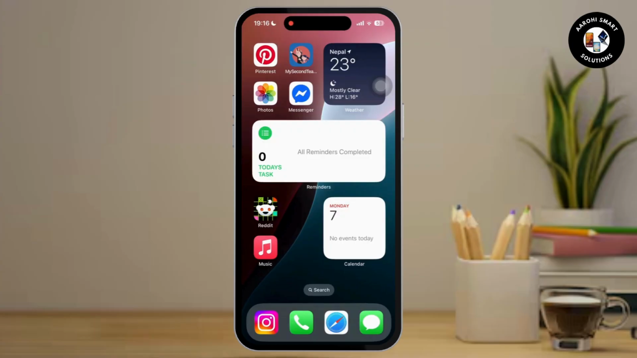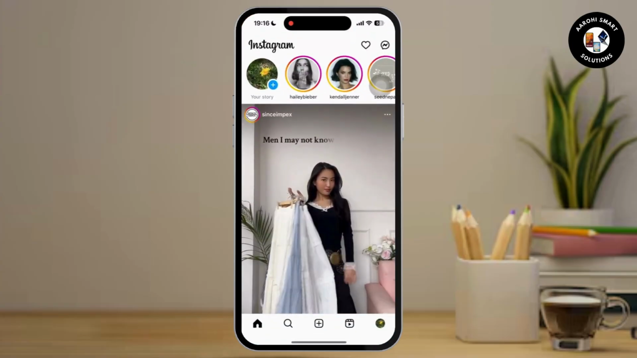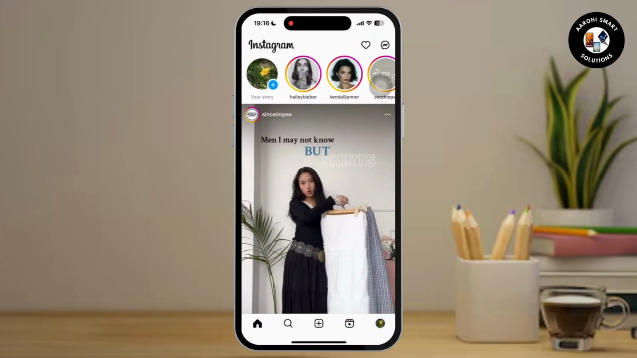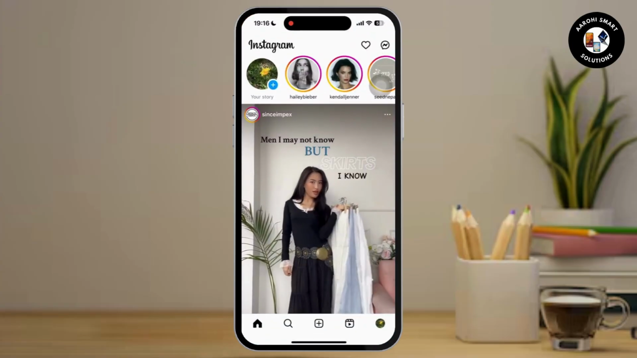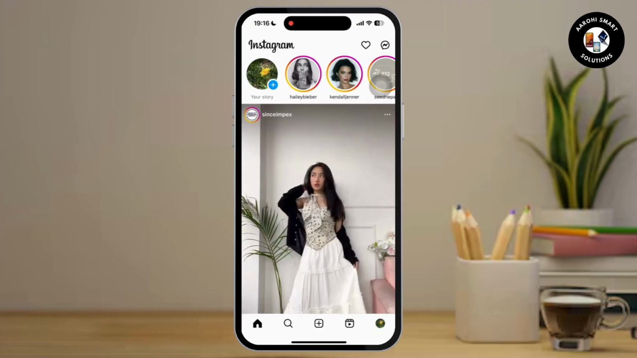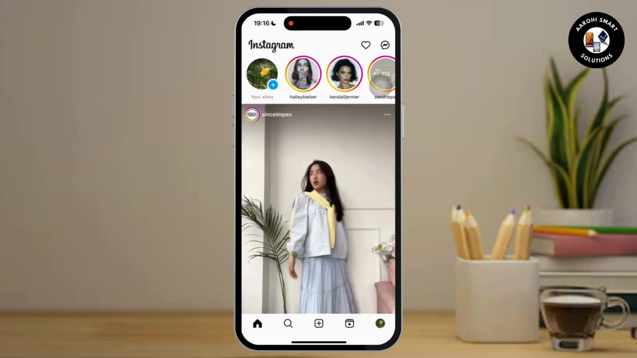First of all, open the Instagram app on your mobile device and make sure that you are logged into your Instagram account. Once inside the Instagram app, tap on your profile icon at the bottom right corner of your screen and navigate to your profile section.